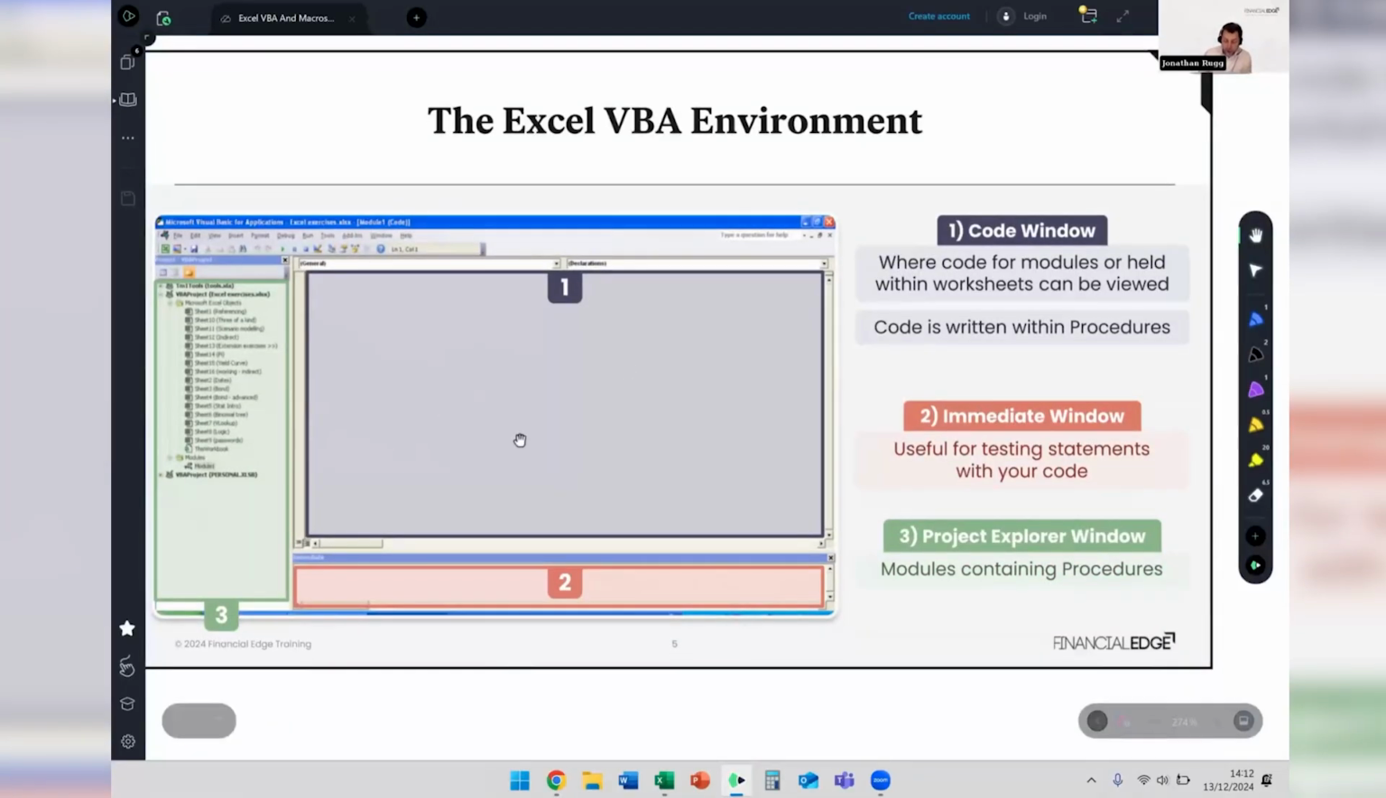In the middle of the screen, you've got the code window. So in the code window, you can just type in code, or if you record a macro, code will get populated there. As I say, really useful to run that code and have Excel open and see what it's doing.